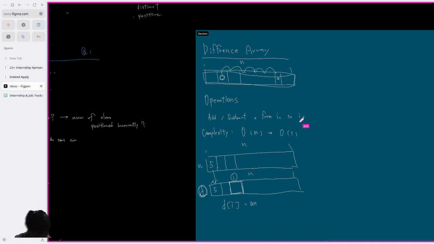And so here's the difference array, one of the techniques in data structures and algorithms, and it enables you to do certain operations in shorter time.